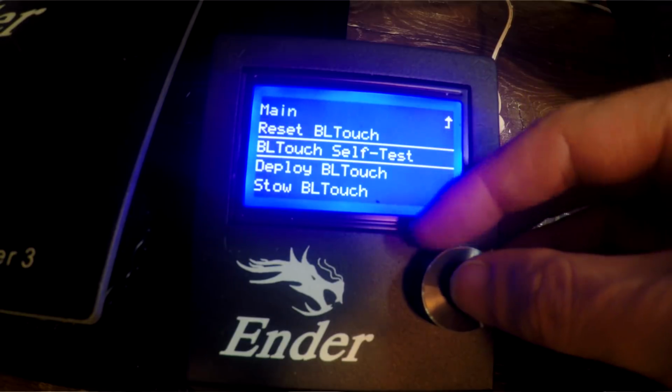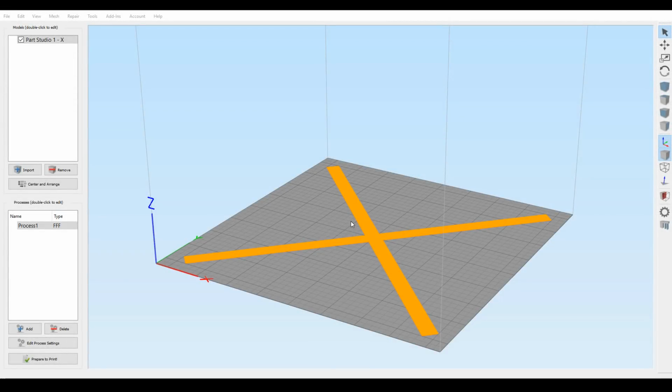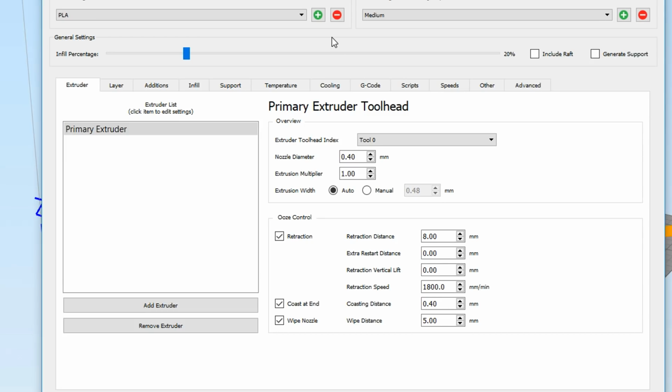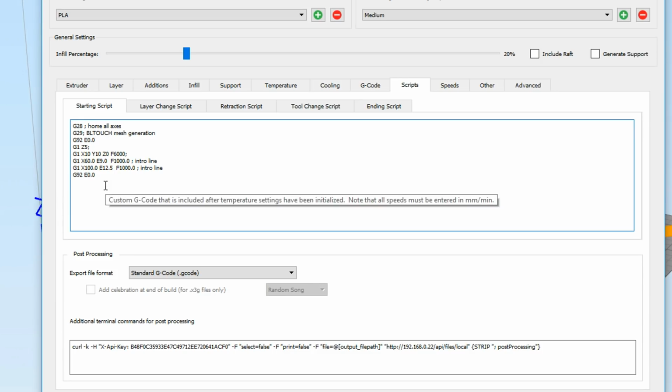Let's modify the start G-code in our slicer. So I'm going to modify my start G-code in my slicer, and it's pretty simple to do. In this instance, I'm using Simplify3D, but it's going to be the same in any slicer. I'm going to come to scripts, and then in our start G-code, after I have home all axes, all I need to do is add a G29. Everything else after that should be exactly the same.